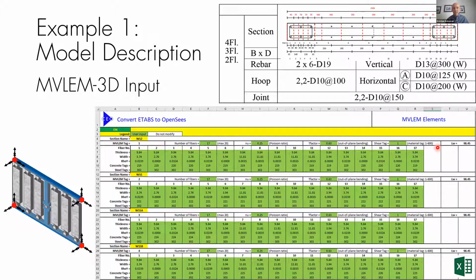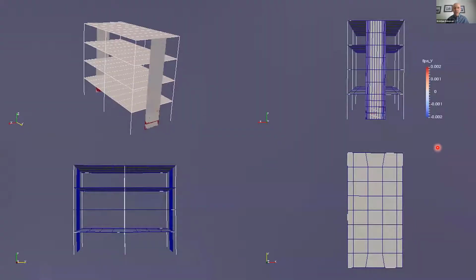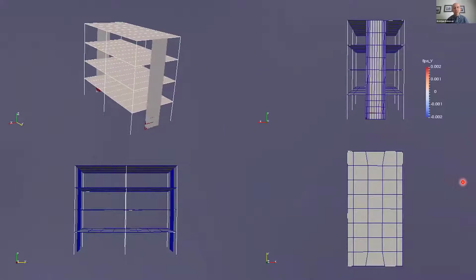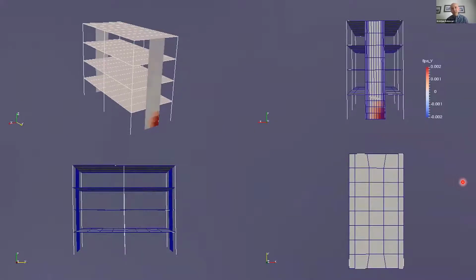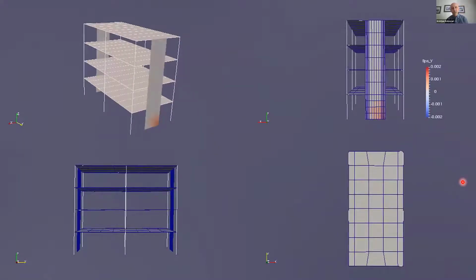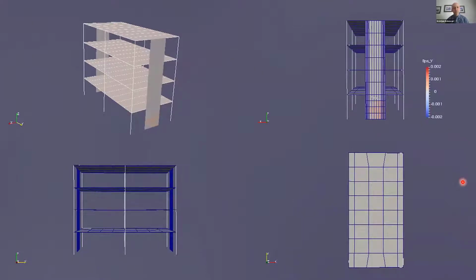So we define all these in the spreadsheets, and then we click convert ETABS to OpenSees software. We run analysis, and here's a visualization of that building under, I believe, let's say 100% Kobe earthquake. There are some tools you can use to post-process and create these videos. What you're currently seeing is the flexural strains in the walls, how they change throughout the analysis.